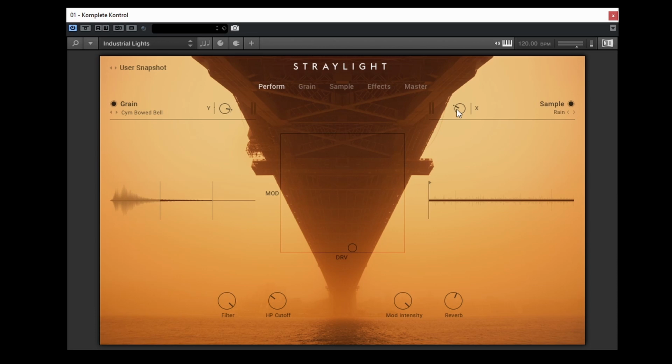Now, if you want to actually use these macros with your keyboard, you can map them, right click, learn MIDI, and so on. So pretty easy. But the idea will be to assign those by yourself. If you want to create, you want to design your own sound, and I'll show you how you can do that.